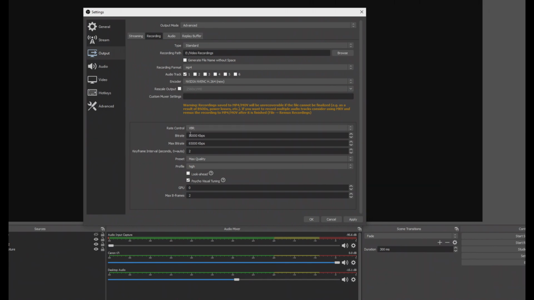NVENC, I usually set for recording at 1440p. I do 50,000 to 65,000. That might be a little high, but I don't really notice any difference on the taxing of the CPU. I have my quality preset to max or quality depending on what game I'm playing. I've been playing The Surge, so it's a little bit a few years old, but it's fine. Profile high, you can leave these alone. GPU 0, max B-frames 2.